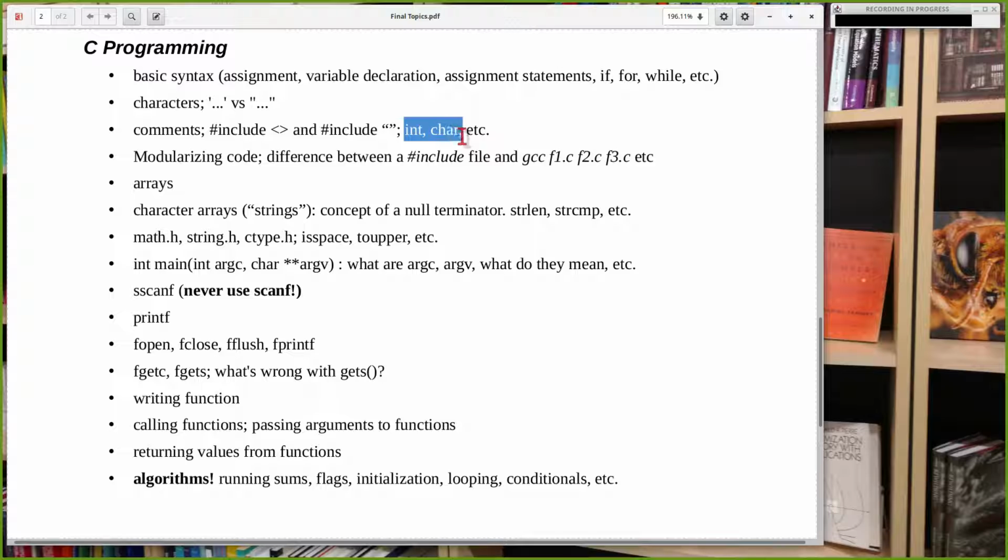We mostly work with integers and characters, occasionally doubles, but also pointers to these things, pointers to characters, in particular being strings.